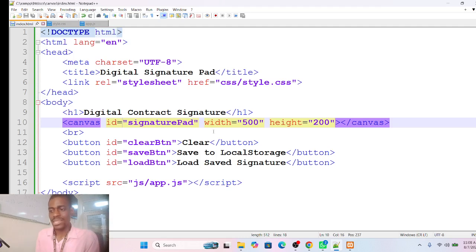Signature pad. Then we say width is equal to 500. You must always create a width and a height. Each time you declare the canvas, always create a width and a height. It is compulsory. If there is no width and height, you will not be able to see what you are doing. So we created a width equal to 500 and a height equal to what? 200. By default, it will use pixels. So you can make use of that. You don't need to use CSS in this case, but always declare this. But the most important thing here is the ID. Have an ID for it.